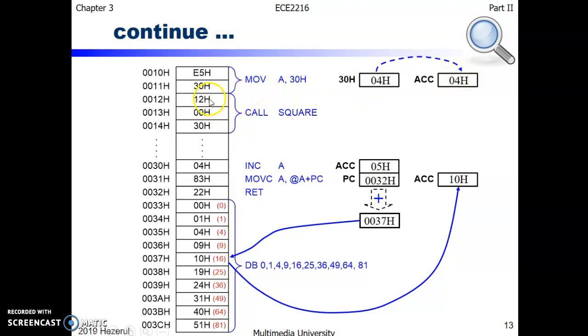Call square. So these are the codes to call the square subroutine, 120030H. Okay. So when it calls square, it will jump to this address, which is 30H. And then increment A. The accumulator previously was 04H, it will become 05H.